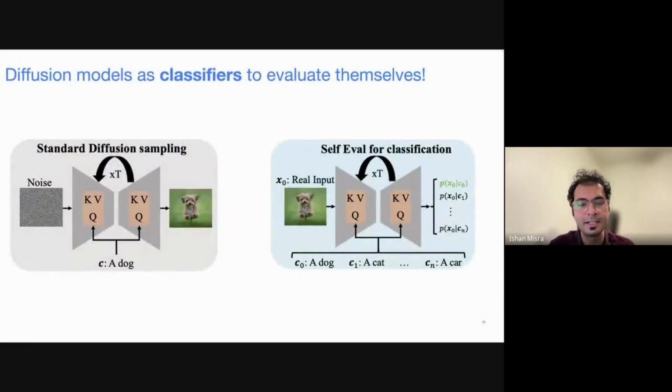And so I just have a one-slide summary. You can read this paper online. I hope you find it very useful. The one-slide summary of this work is that you can actually use diffusion models as classifiers to evaluate themselves.